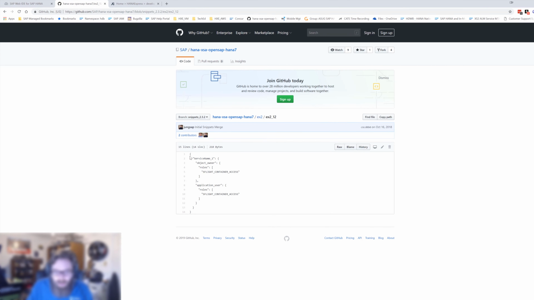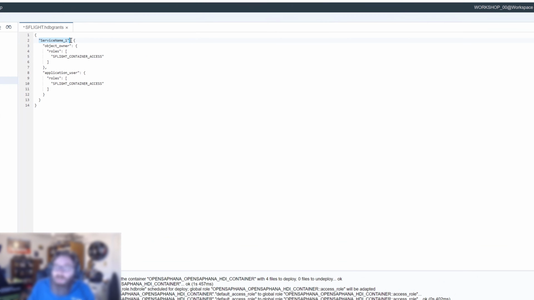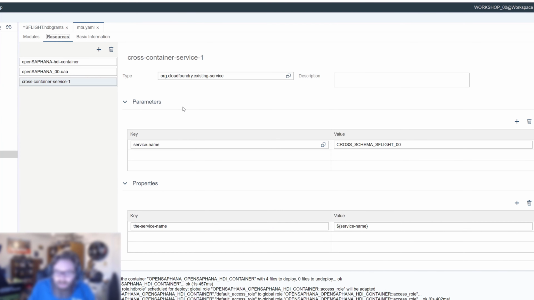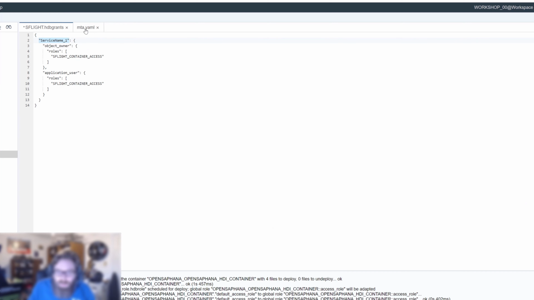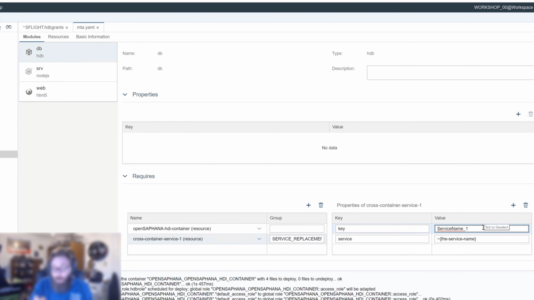X212. So what the syntax is doing is it's saying use this service. So service name 1, that's the alias that was created here in the resource. If we see this service name 1, there it is, service name 1. We've set up an alias. The wizard did this for us.